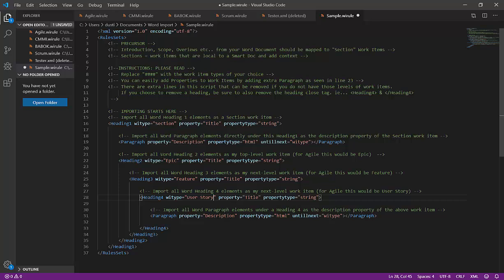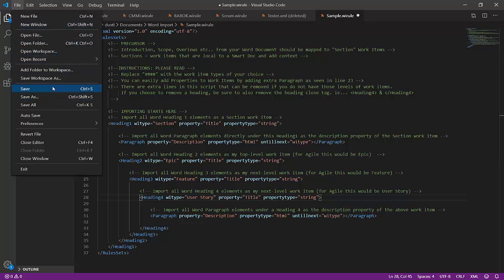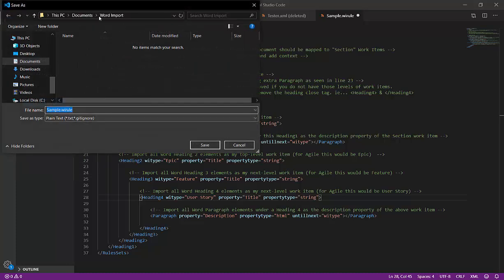So all I had to do is just change the name of these 3 work item types, because my document already aligns with the rule set. So what can I do now? Well, I can file and save as for this rule set. We'll save it in the same folder. We'll call this our new testing rule set, and we can hit save.